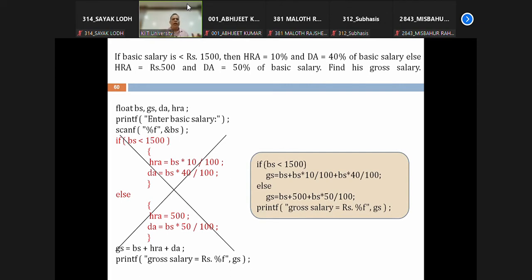Look at this. Here I'm minimizing my variables. I could calculate the gross salary directly: BS plus BS into 10% plus BS into 40%. Is the step understood? Yes, sir. I got the gross salary directly.